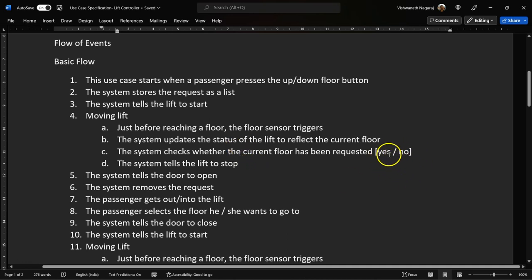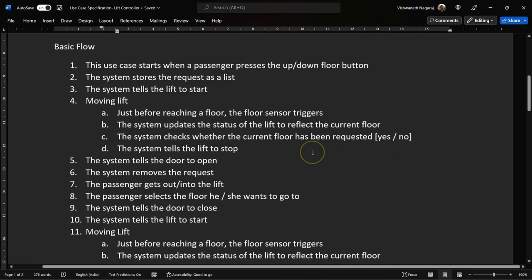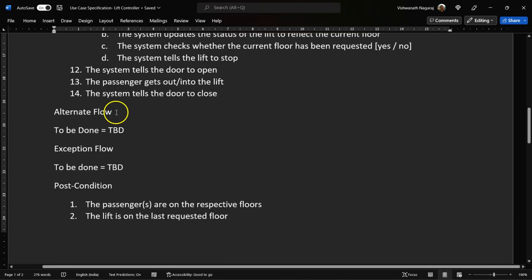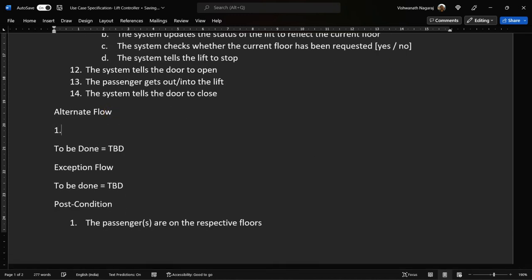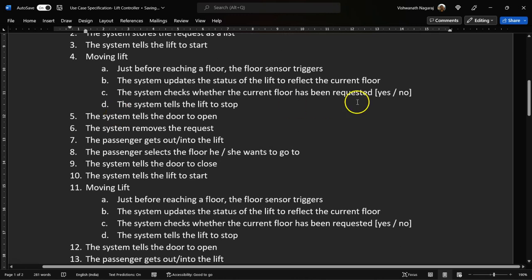That means there is going to be a situation where the current floor has not been requested. So we are going to go into alternate flow and specify an alternate flow: current floor not requested. So what happens if it is no? It will not stop the lift. The system tells the door to open, no, not required. The system removes the request. It is not there in the request list, so no need to remove it.